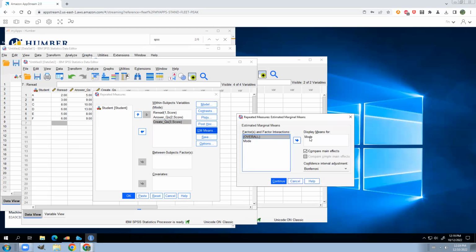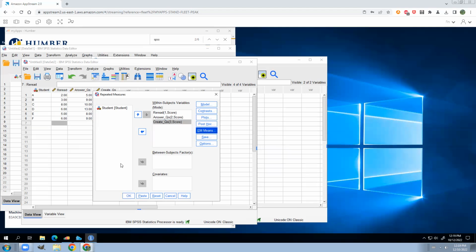where it says EM means, right? It's going to start off like this, but we're just going to take mode and we're going to say display means for mode and compare the main effects. And the adjustment we want to use is the Bonferroni, which is the standard one. So we can just use that. And then this is going to allow us to compare the effects on those means, which is what we want. So we're going to click continue. And now we're going to click OK.